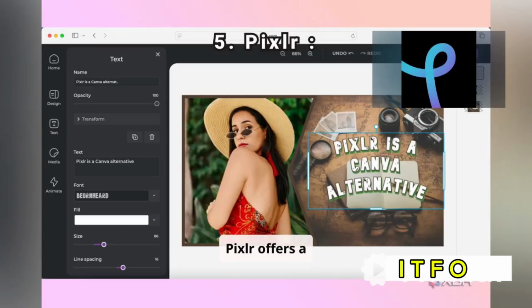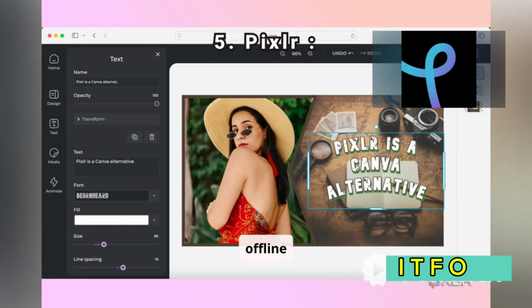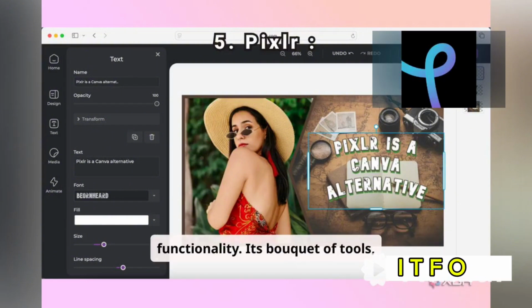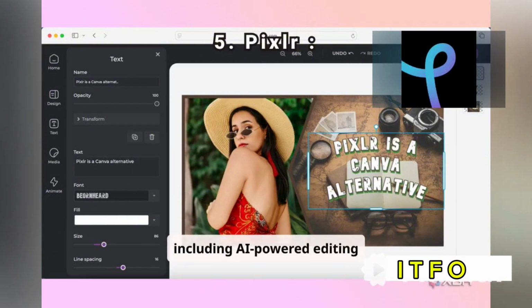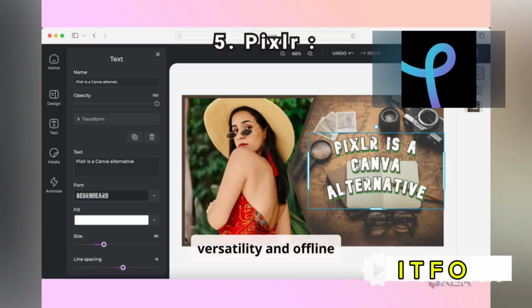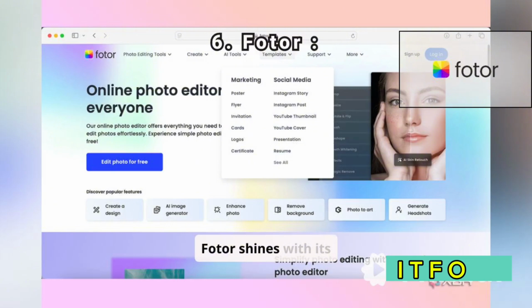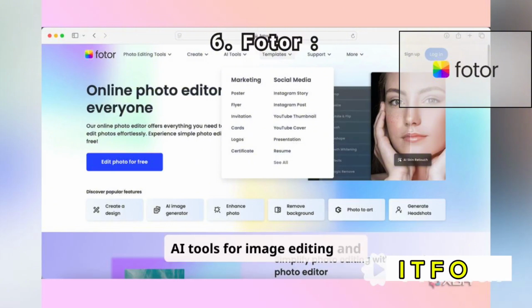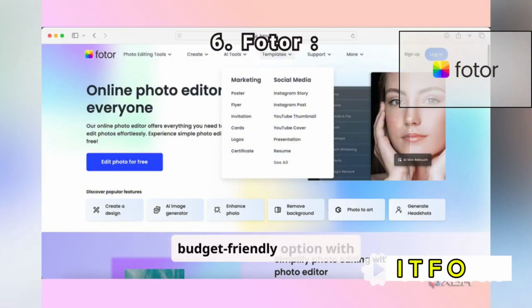Pixlr offers a robust free plan and offline functionality. Its bouquet of tools, including AI-powered editing and batch processing, positions it as an affordable choice for creators who value versatility and offline workability.